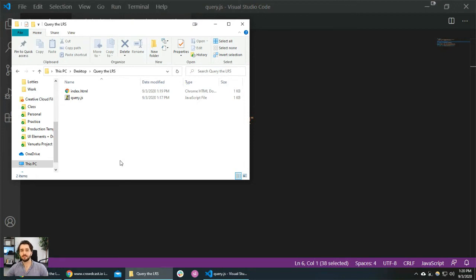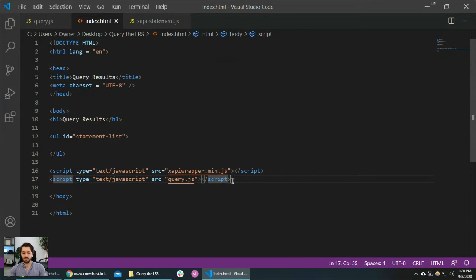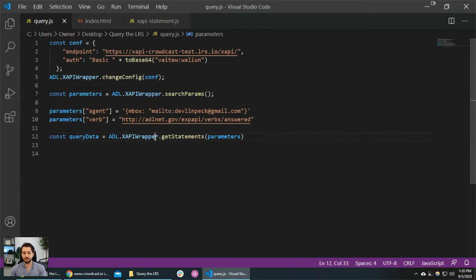We are missing the xAPI wrapper because we're using these commands like adl.xapi-wrapper.getStatements and searchParams. You'll notice here in the code we copied, we're linking to both of these scripts, the query.js and the xAPI wrapper, because we need that wrapper file if we're going to use these commands for this simple browser to LRS communication.